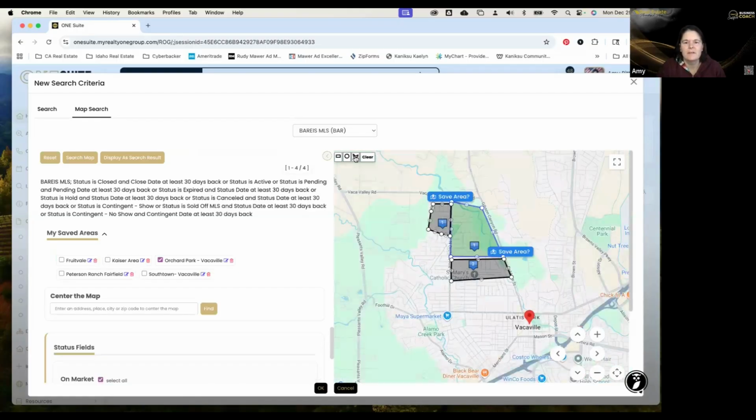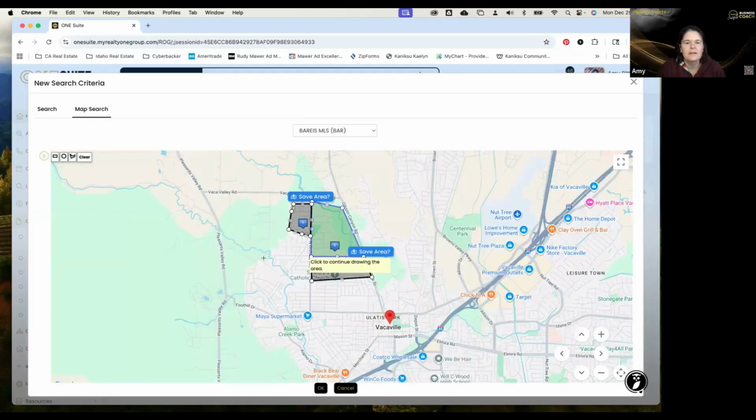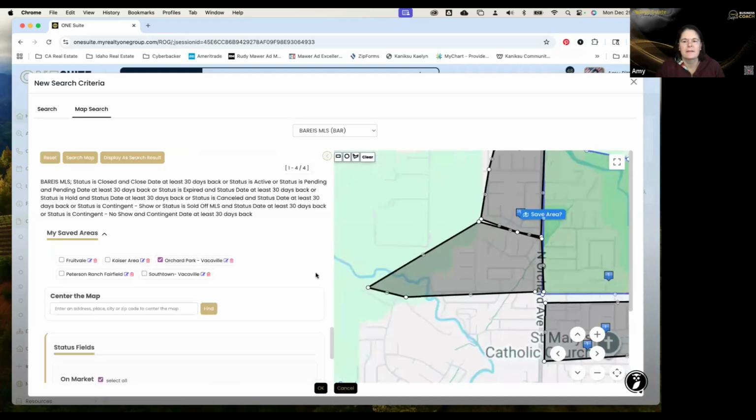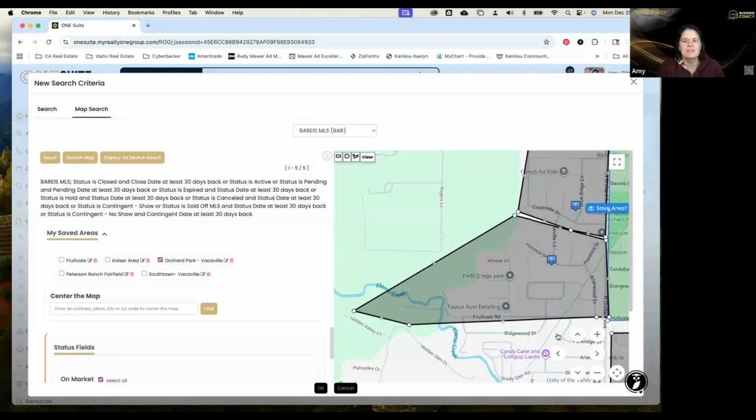And let's see, we're going to go one more. We're going to go here. Uh-oh. All right. So I could save each of these areas as a different area.